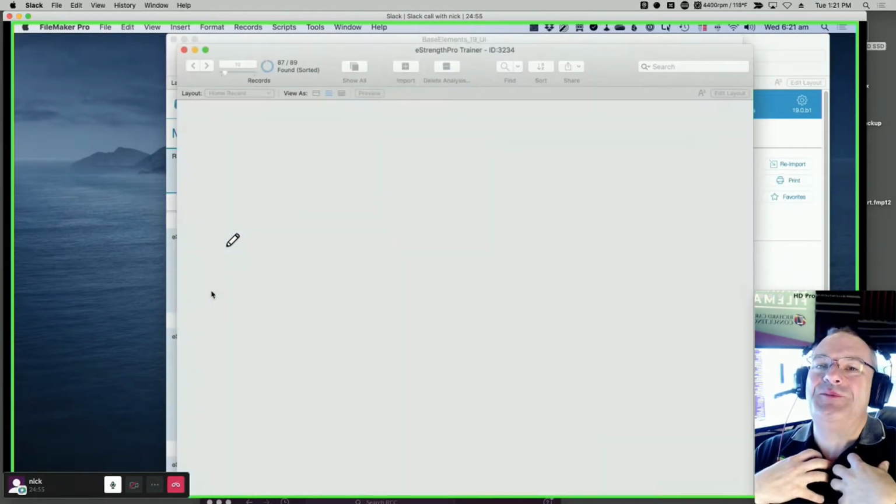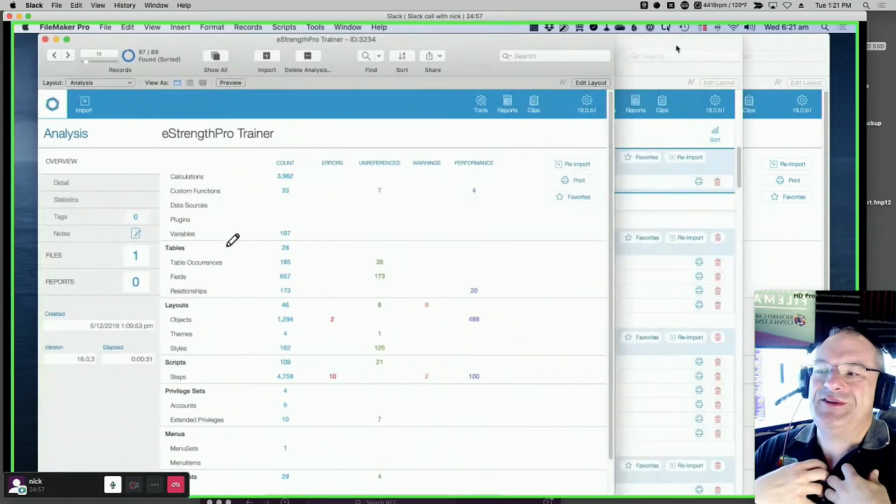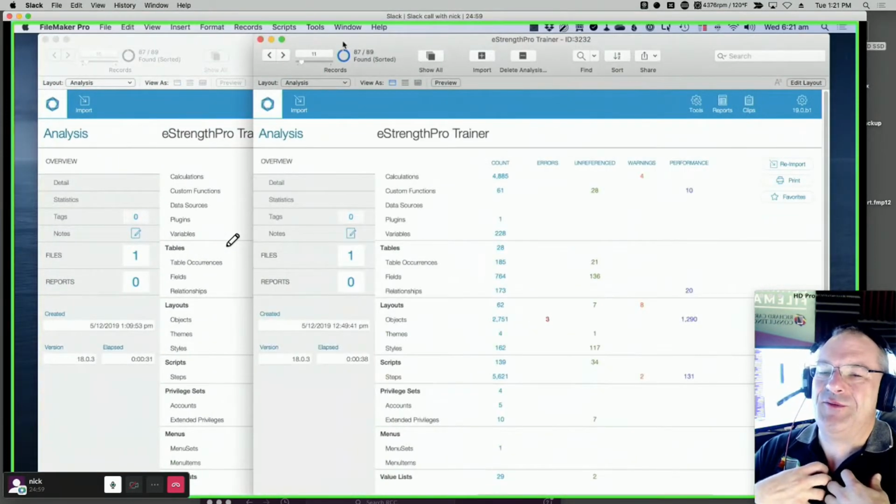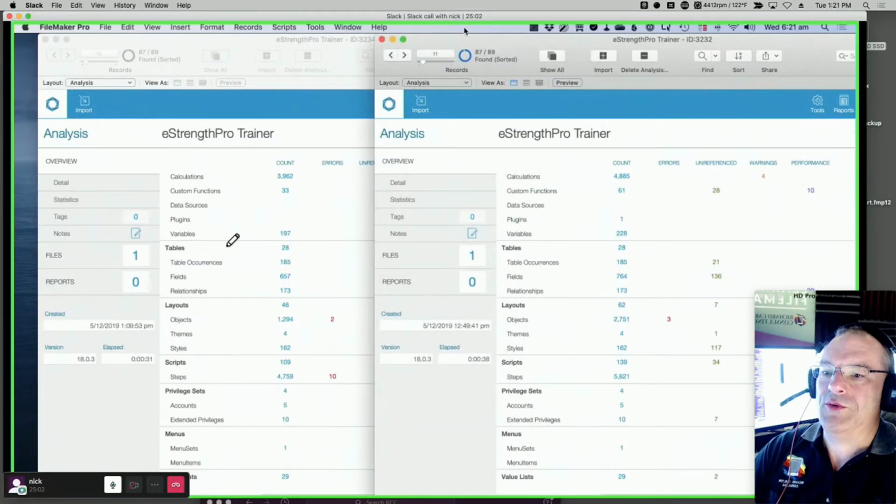We do that in Starting Point too. We do that too. Holding the Option key, it's a great thing. We check and modify and we pop a new window.